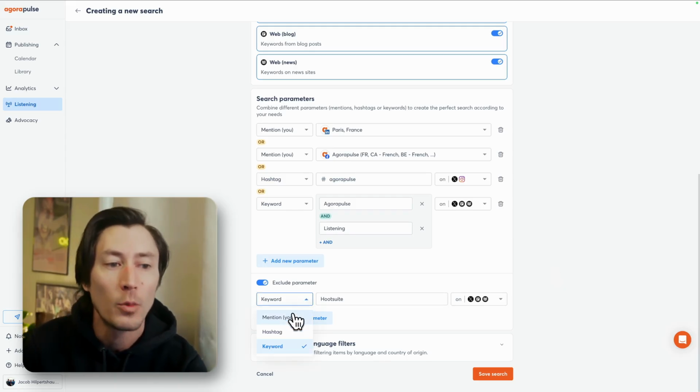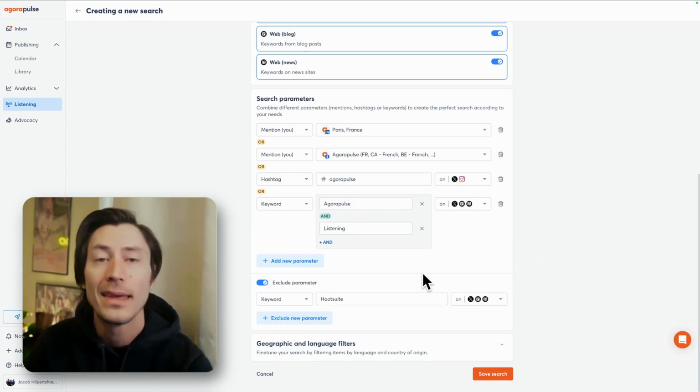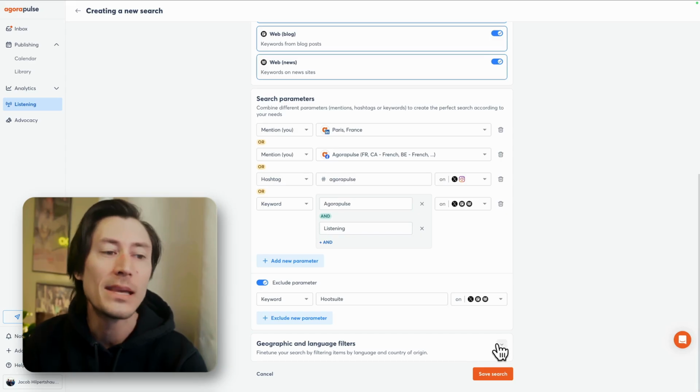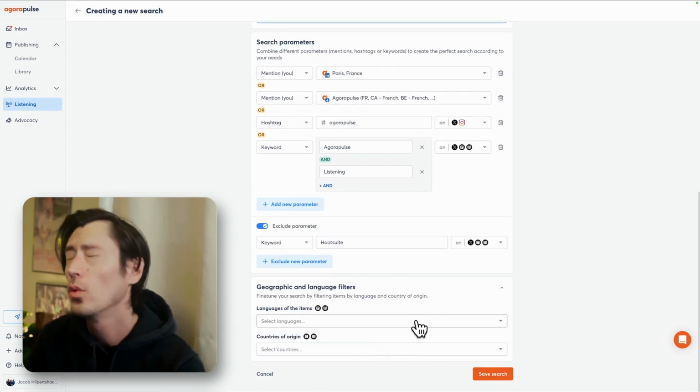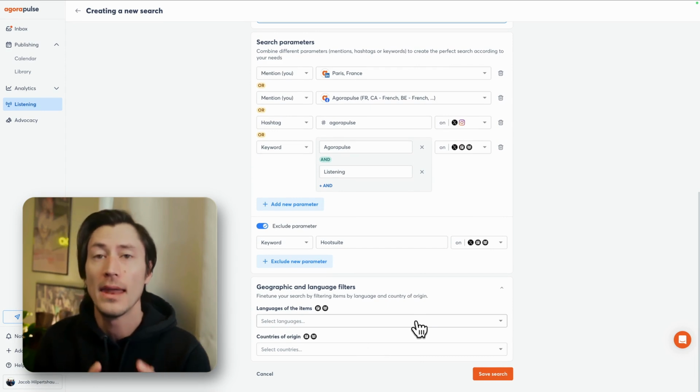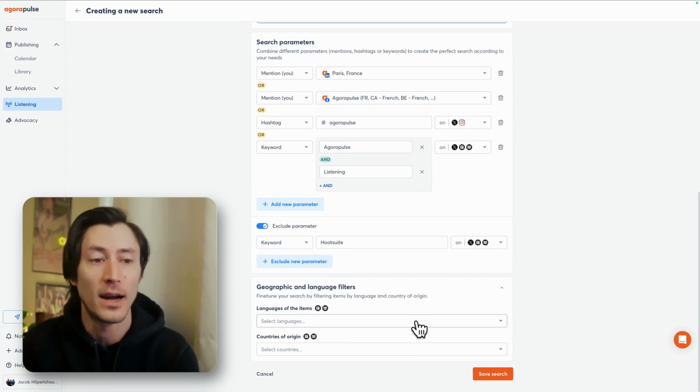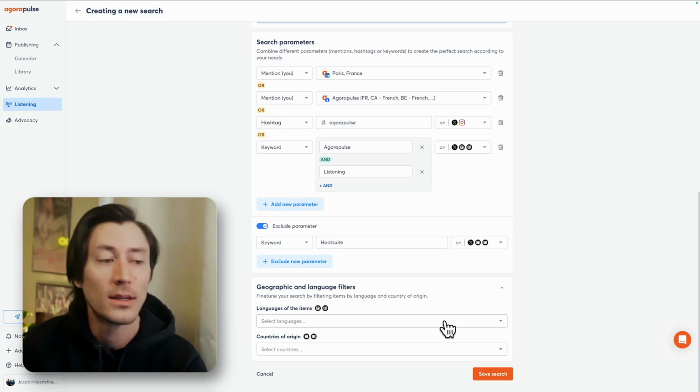So all of these parameters, again, mentions, hashtags, keywords, based on the sources above, can be turned on and can be excluded. This is a great way to, again, narrow down this search and get specific items coming into this listening search. Speaking of more specificity, you can narrow this down even further. This is a really great way to understand and narrow down different types of content based on language or where this content is being created from.